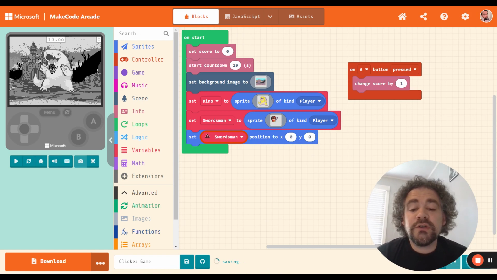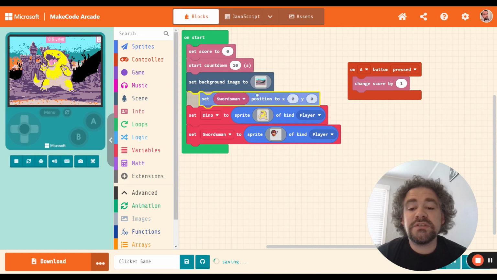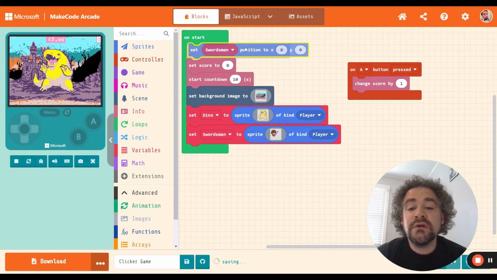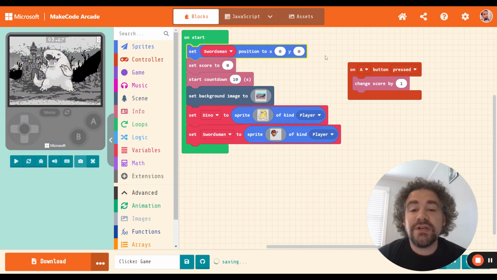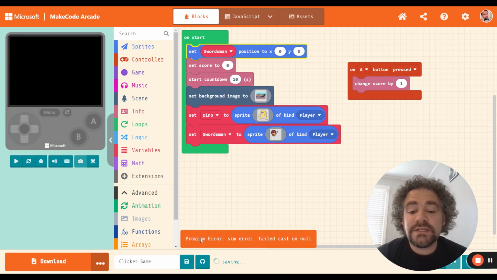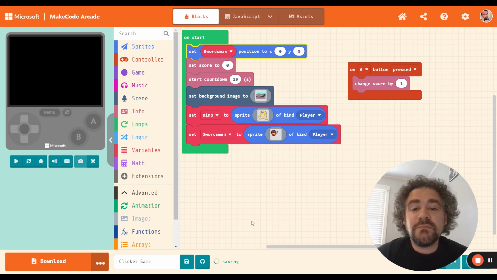The same problem would occur if I put the blocks in the wrong order. So if I put the set swordsman position block at the beginning of my code, before I create the swordsman, I'm going to get that same error. There it is, failed cast on null. So failed cast on null means I asked the computer to do something it literally can't do.